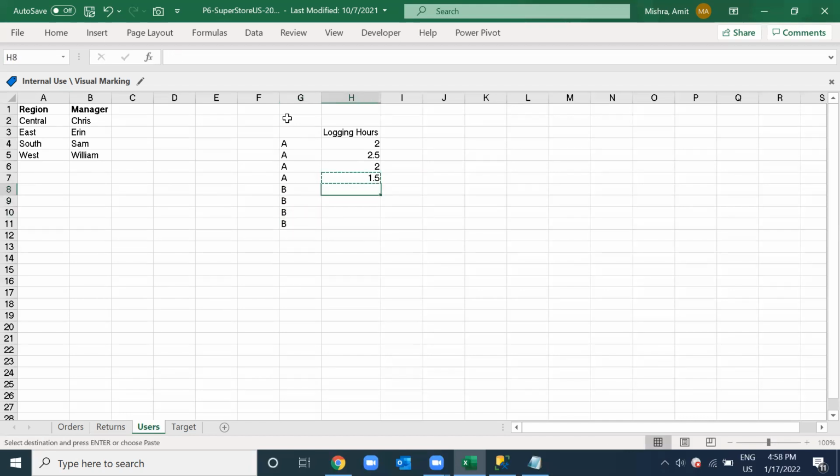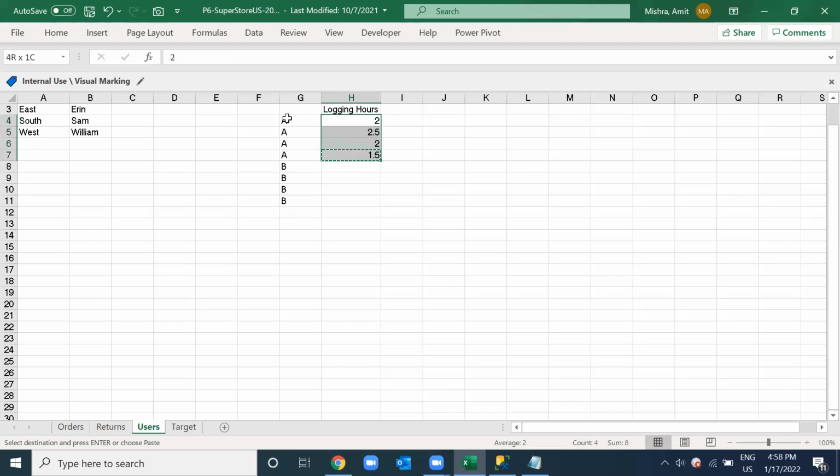And let me just copy the same thing for this also. Now, if I ask you a simple question, how much is person A working and how much is person B working? What will be your answer? This is a very basic question. How many hours do you think person A is working in this data?